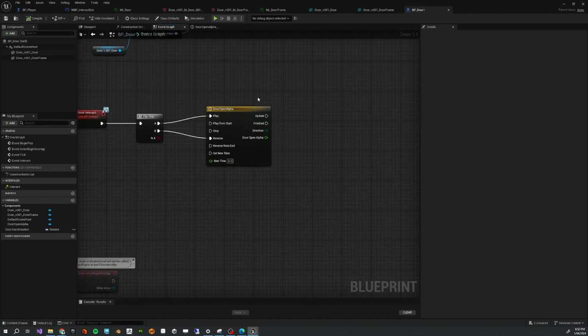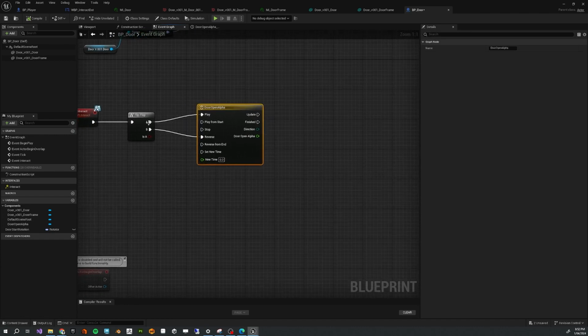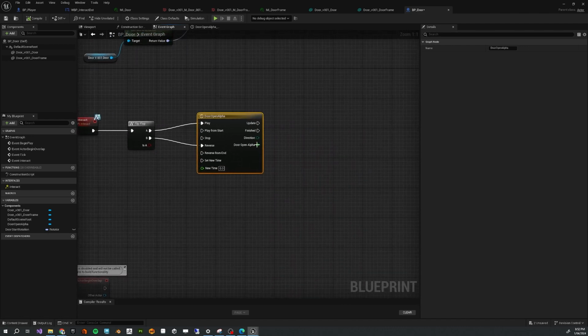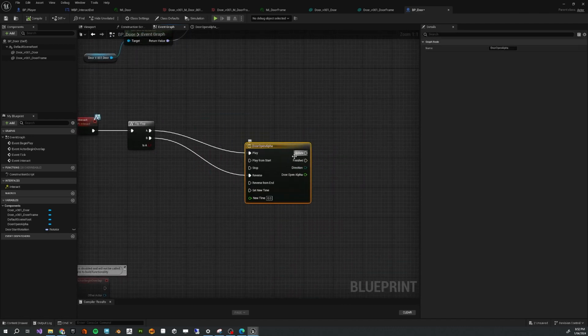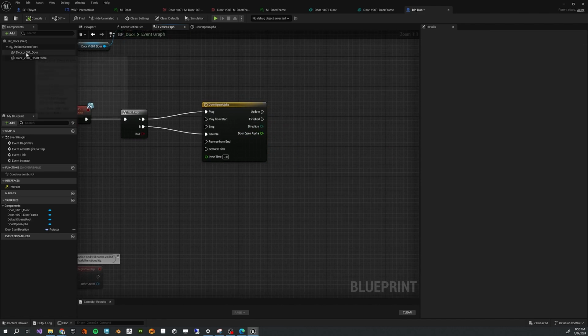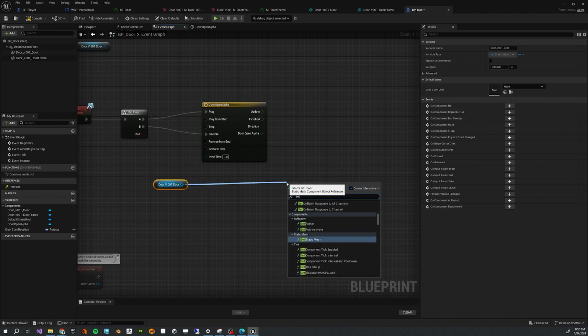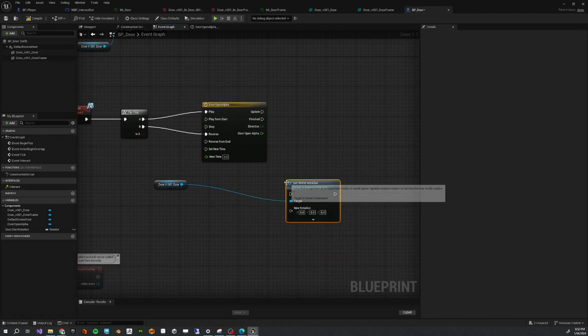But this won't do anything on its own. This is just going to basically change this value from 0 to 1 over time when we press this button. So we need to use this value that is going to be between 0 and 1 to open or close our door. And the way we do that is we get our door mesh, and we'll search for set world rotation.